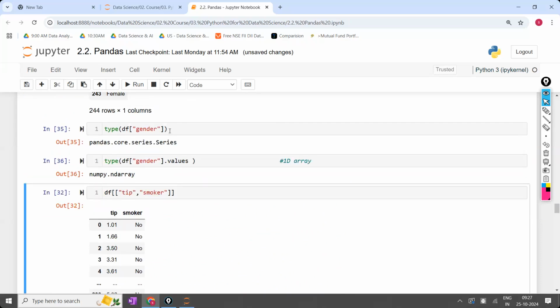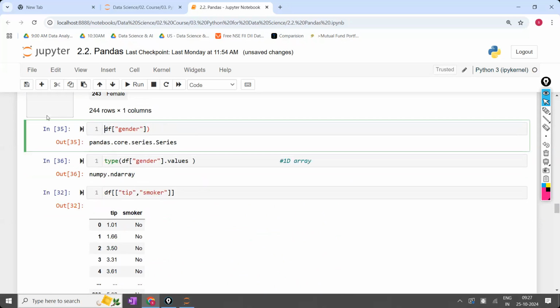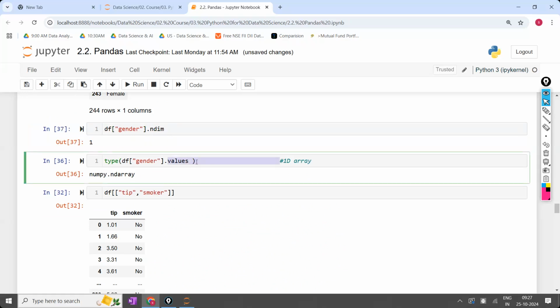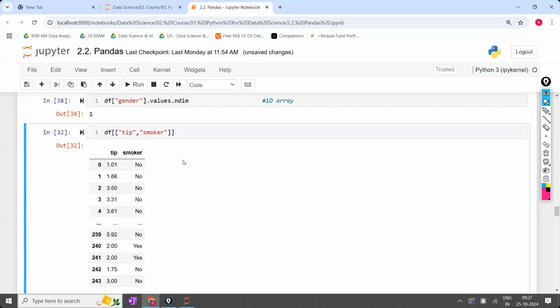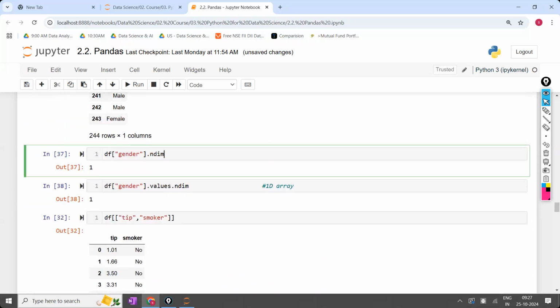Okay, sir, I want to check the ndim, meaning dimension. The type function will give the series, but I want the dimension. Dot ndim will give the one dimension. Similarly, for this one also, instead of the type function, write dot ndim. Dot ndim will give you the one dimension. So it is a one dimensional array. It is a one dimensional series. If you want to check whether it is a series or array, you have to use the function type. If you want to see the dimension, you have to use ndim.